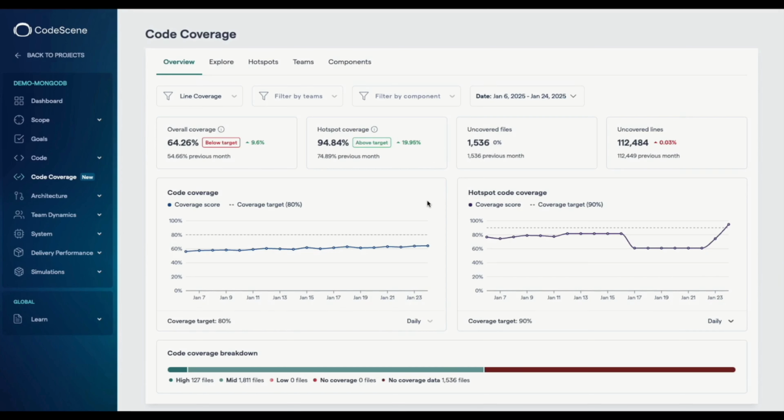By default, the coverage target is 80% for overall code coverage and 90% for hotspots. In future updates, these targets will be editable. At the bottom of the page, you'll find a breakdown of your files by coverage level: high, mid, low, or no coverage. You'll also see where coverage data is missing.